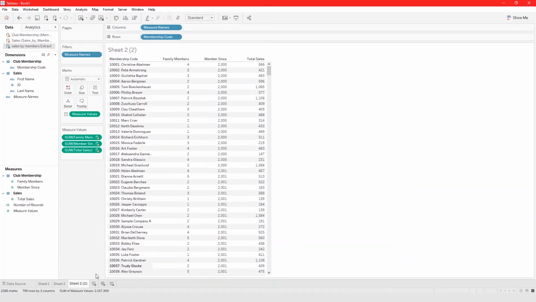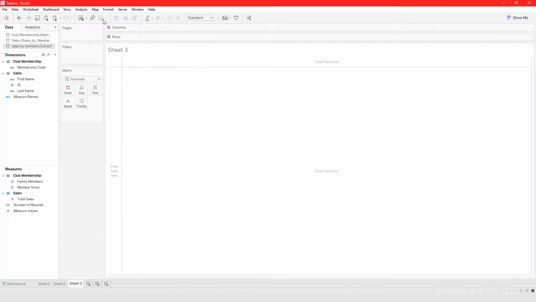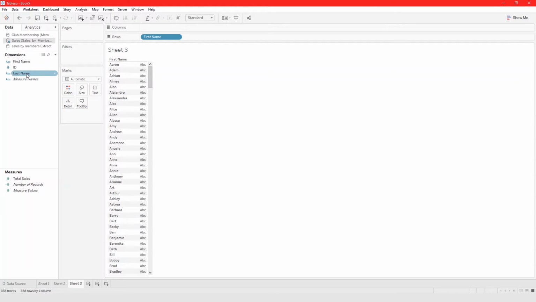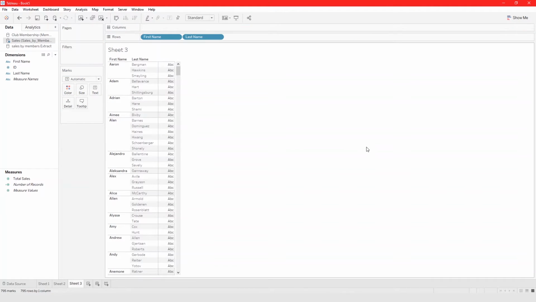Now we can duplicate this and let's call this sheet 3. And let's go ahead and clear our view. And let's say, for example, let's use this one as the primary data source. We can bring first name and then last name into the view. So now this data source has a blue icon, and this blue icon indicates that this is being used as the primary data source. Now we can go to club membership.